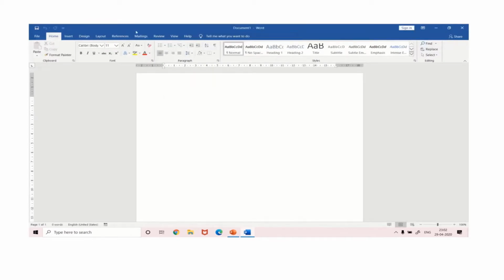Children, this is the window of MS Word. On the title bar, you can see the name of the file. Here it is Document 1. On the left side of the title bar, you can see the quick access toolbar, and towards the right side of the title bar, you can see the control buttons. The control buttons are minimize, restore and close.